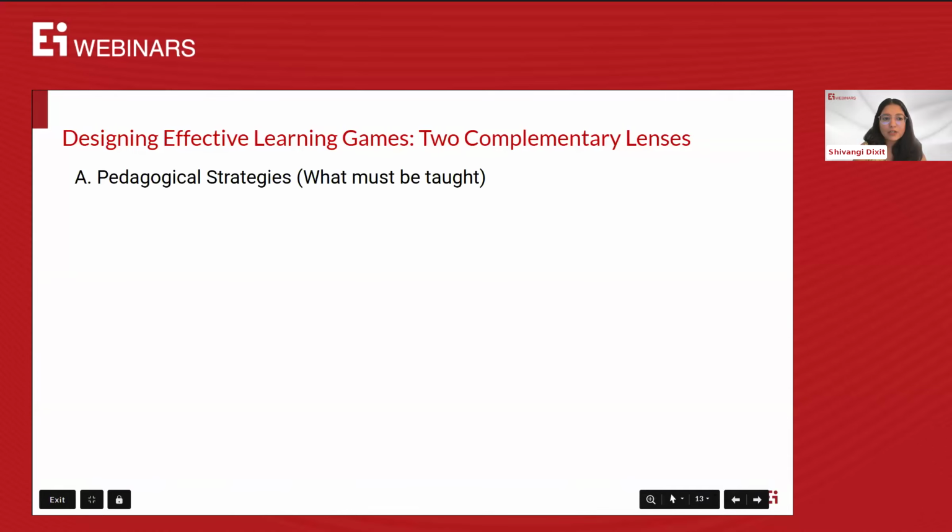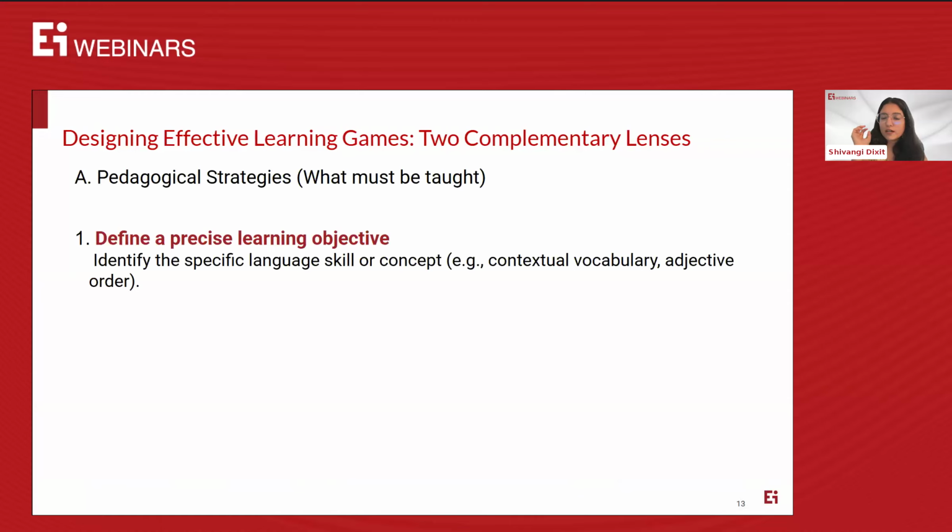Which means that you have to combine pedagogical strategies, which means what must be taught, as well as design principles, which means how do your students experience your game, and that is of paramount importance. Right. And feel free to take a screenshot of it, or make notes of it, because we will be using some of these to look at the actual case study that we have prepared for you.